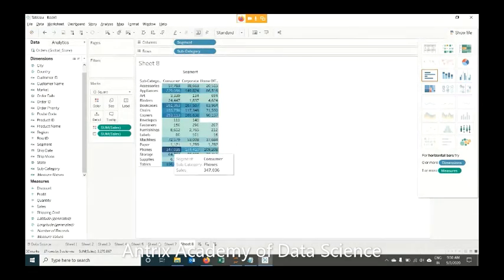So you can see the highest value is going in the dark blue and the lower value is in a whitish, or you can say light sky blue. You can change this permutation if needed.